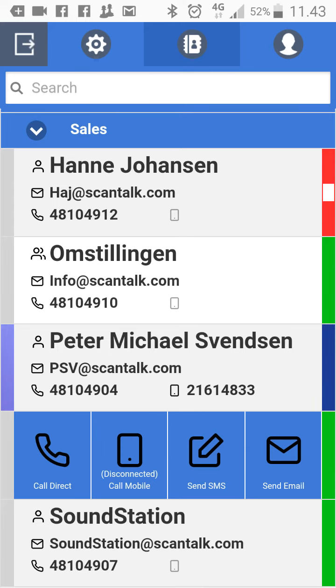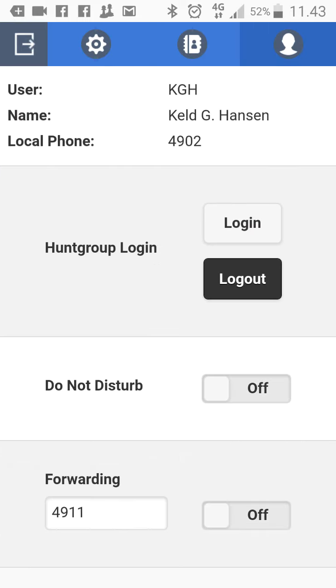You can also change your personal status. You can do this by going to the menu, personal menu, and you can log in and out of home groups. You can go to Do Not Disturb, and you can alter your forward settings.